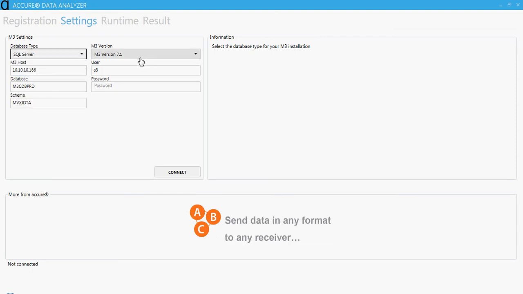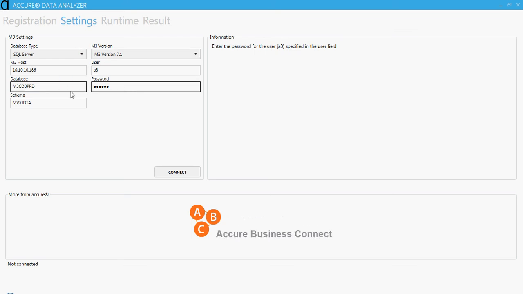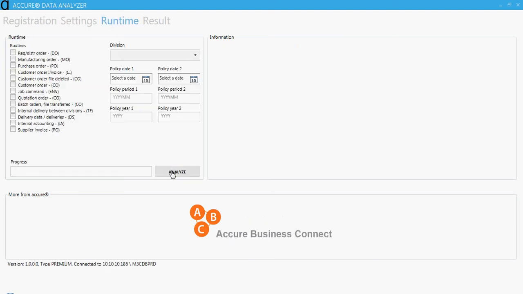Select your M3 version and a database user and a password. This information will be stored on the user on the application, so next time you open, this will be stored locally on your PC. I will connect to my M3 environment.